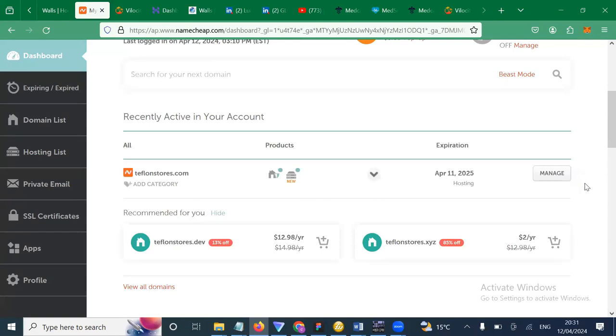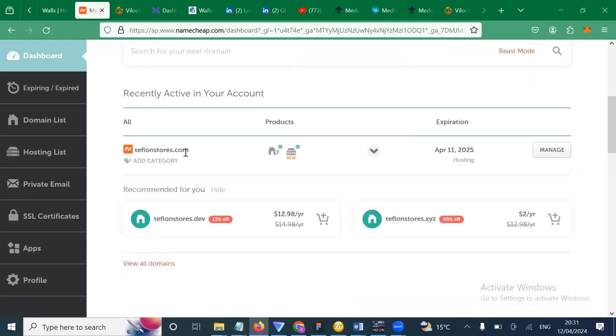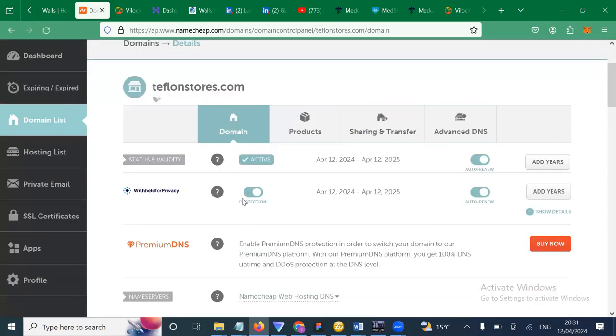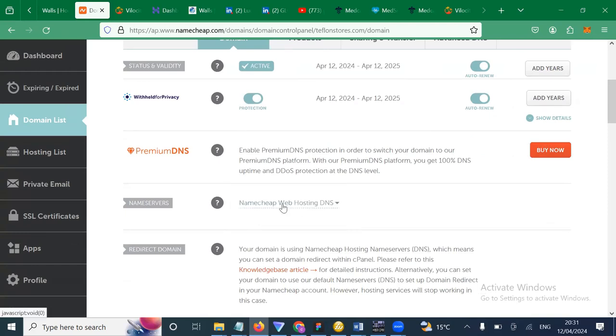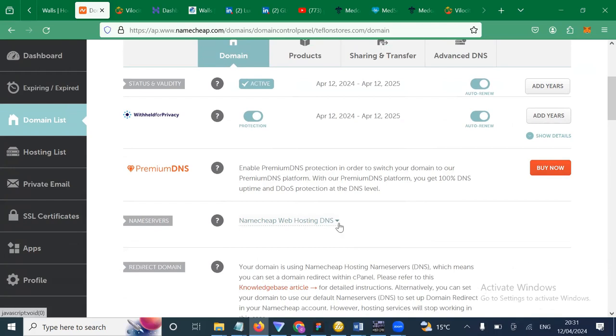You can see currently we have an item added to cart here. You understand? So these are the items we purchased, which is the Stellar Hosting and the domain name. We can click on manage to manage this domain. Now on the domain section, make sure that this name server is on Namecheap web hosting DNS. You understand? Sometimes you find it on custom DNS. So once it's not on Namecheap, make sure you put it on Namecheap web hosting DNS. Now, if you don't put it there, this your domain will not be pointing to your server.